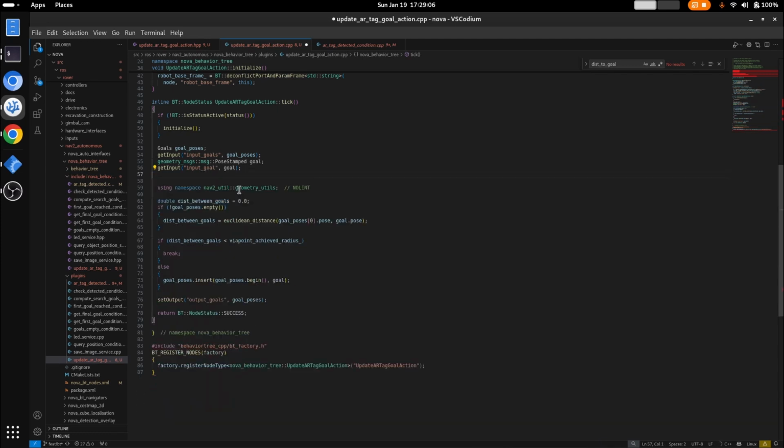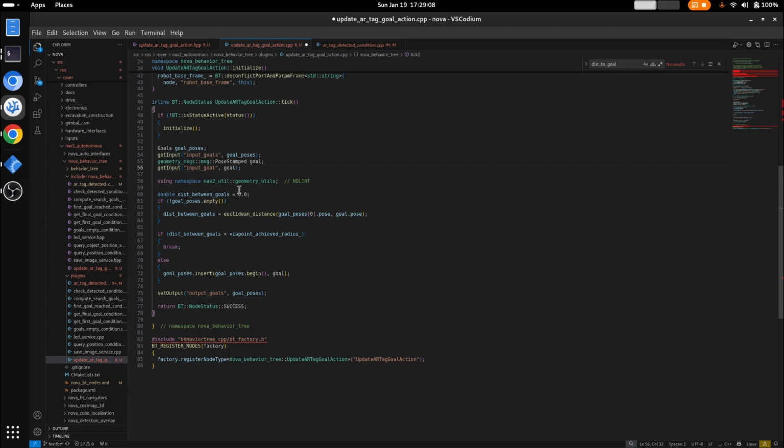Right, something else I'm missing? Yep. Cool, because if it is within the viewpoint radius, then we're going to override it, but if it's not within, then we're going to insert it at the start, and we're going to do that to empty as well. Great.